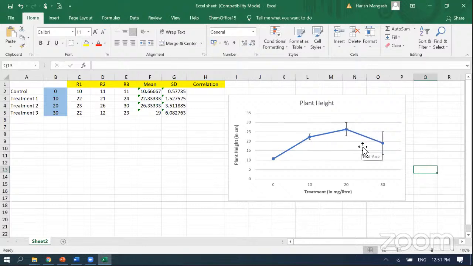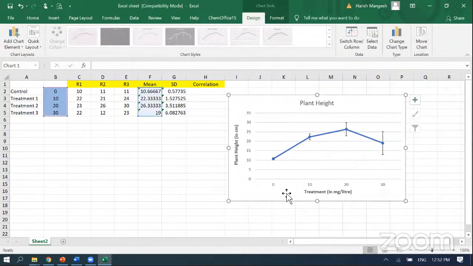So it is better to represent the graph in this way with the standard error value also, so that publication is very easy, because this shows that you have done the experiment 3 times and you have calculated the standard deviation of those 3 replicate values. So it is easier to convince the editor of the journal that yes, you have done the experiment in a proper way.